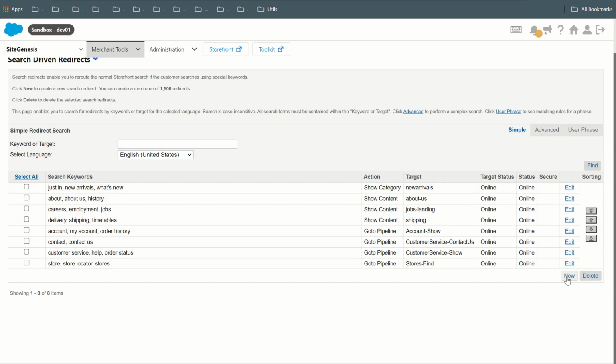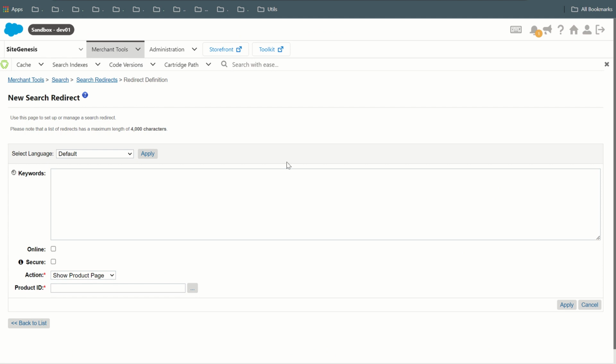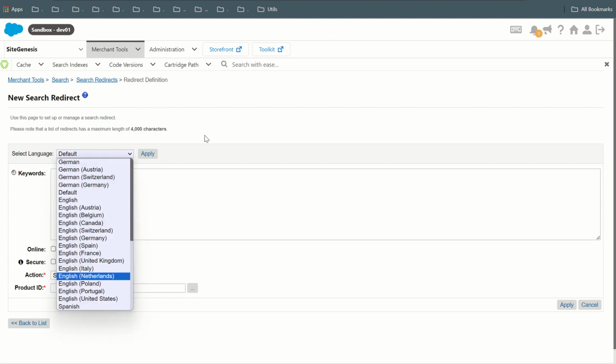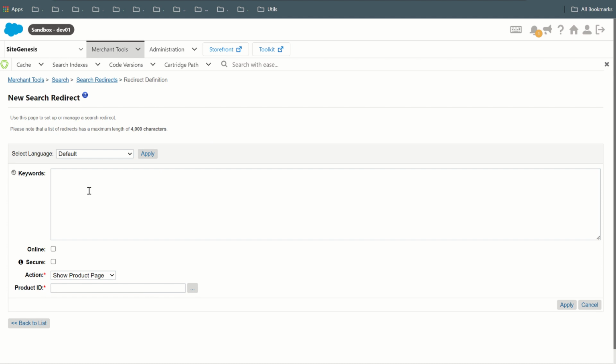And configuring the search driven redirect is very simple. You just have to click on new. After that, select the locale for which you want to configure it, and the keyword that you want the user to be able to search for. Online, make sure that this redirect is in active state. Secure means the redirection is happening over HTTPS. Under the action, you see a list of different actions. You can take them directly to the PDP or the category landing pages, content pages. We can specifically mention a particular URL to which we want the user to be redirected. And any pipeline endpoint can also be configured here.